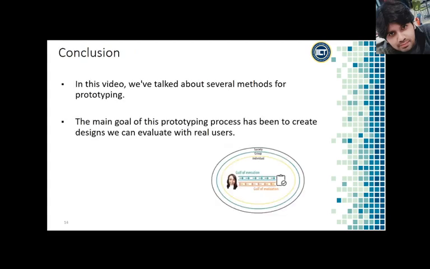So in this video, we have talked about several methods for prototyping. Our goal is to employ a lot of methods to get feedback rapidly and iterate quickly on our designs. Through that process, we can work our way toward creating our ultimate interface. The main goal of this prototyping process has been to create designs we can evaluate with real users. We are absolutely not going to deploy a hand-drawn interface to real customers. Its value is in its ability to get us feedback.